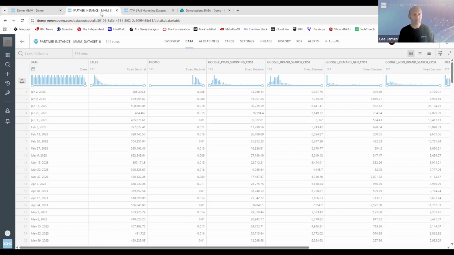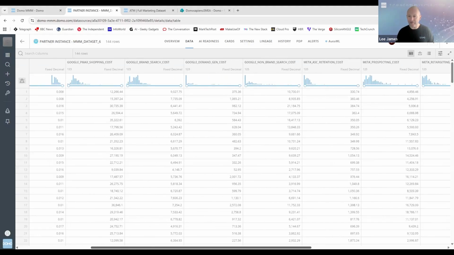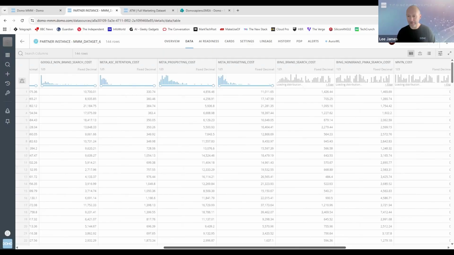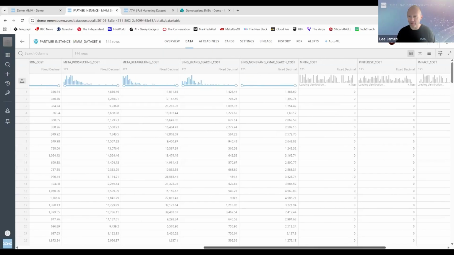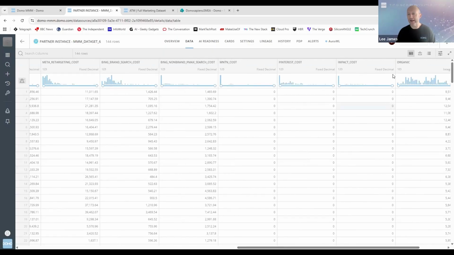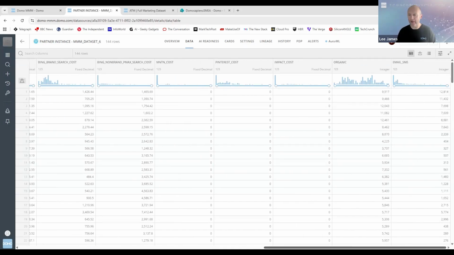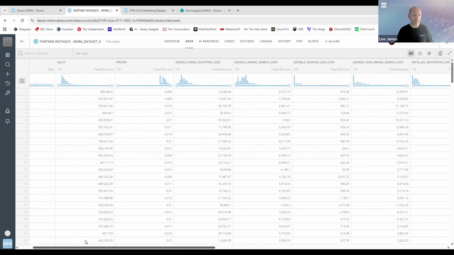Within this particular instance, we have date and sales. We have promo details, which is one of the control variables. And then a huge list here of Google data. You'll see as we go through Bing data, metadata, etc., even right through to Pinterest data as well. And then again, another control variable, which is organic, where they've done some organic outreach to their customers, and also email and SMS as well.